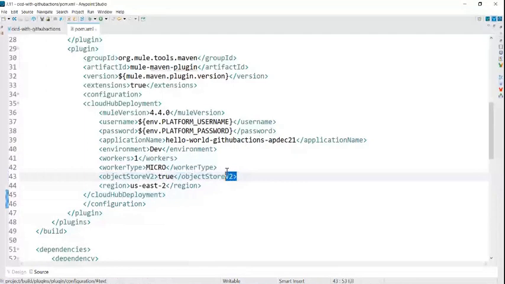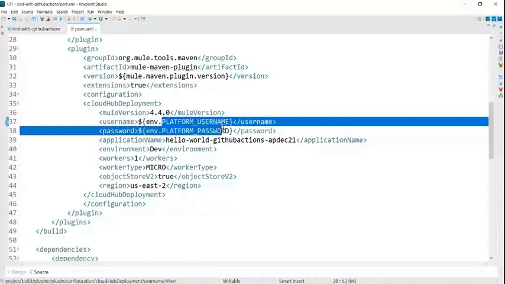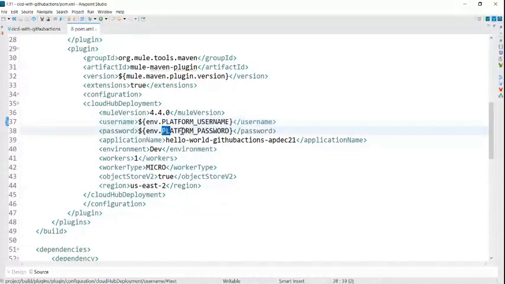Okay, for v2 true. Now if you notice here, I'm saying 4.4.0. This is my Mule runtime version. And here are the username and password. These are my platform credentials. So why I'm using env.platform, I'll tell you the secret about it. You can give only this part. Then in your pipeline command, you need to add -D and use this property name. If I use env dot, I don't need to add it. I'll mention what the secret behind this env dot is.